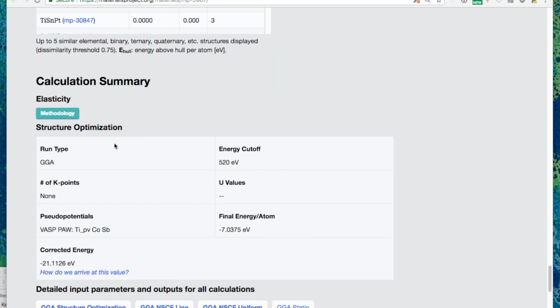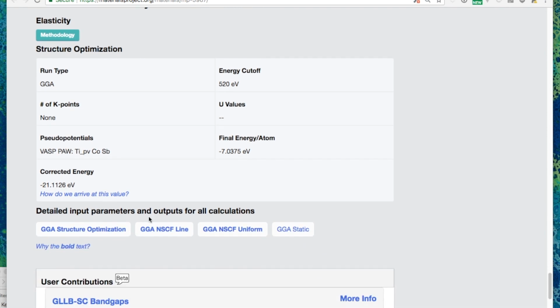Finally, we have a calculation summary for our structure optimization, and we have detailed input parameters and outputs for all of our calculations, and you can download those and look at them. This relaxes the structure. We have things for the band structure, density of states, etc.